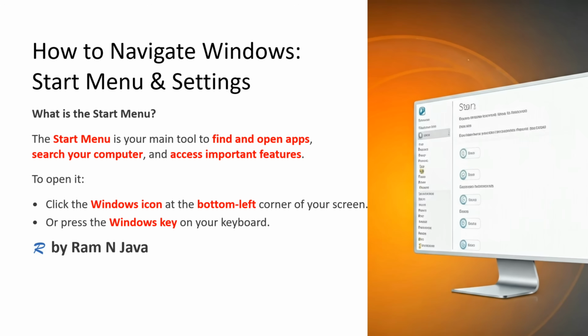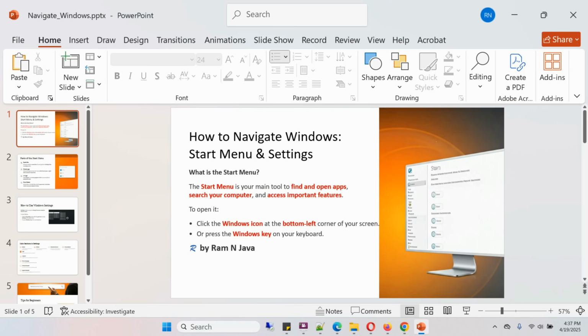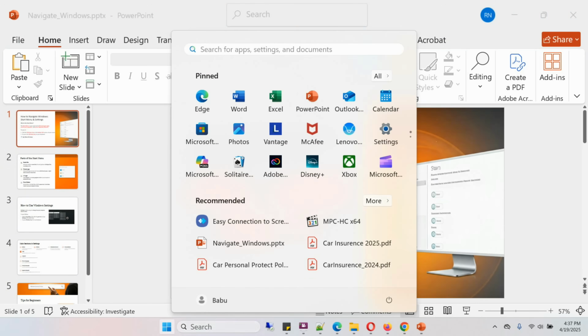To open the Start menu, click on the Windows icon at the bottom left corner of your screen or press the Windows key on your keyboard. Here you can see the Windows icon. Click this, and this is the Start menu.